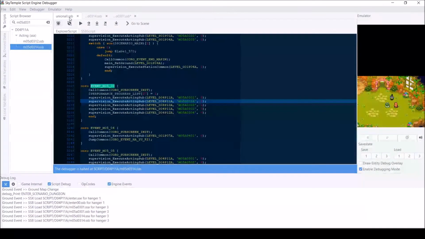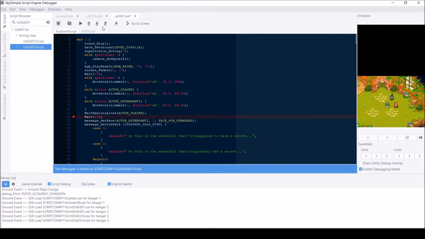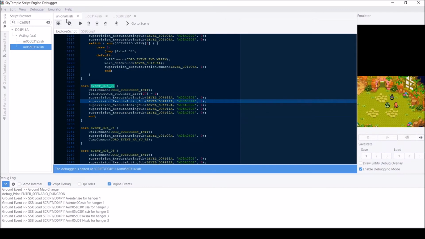However, in unionall.ssb event MO503, it suggests that the map used is D04P11A, which was also the level within event MO503 and the backset ground as well. If I can pull that up. Yeah, there. For the previous script. So what's going on? The explanation for this is that the level in execute acting sub does not pull a background, it pulls a script scene. These are two separate things.